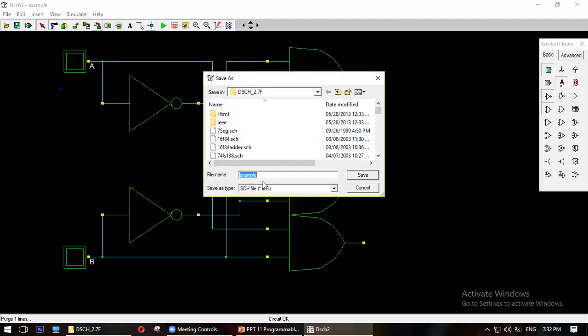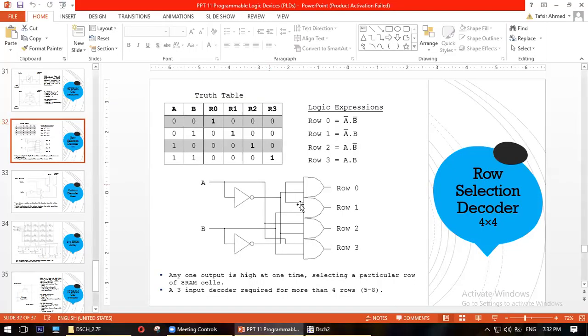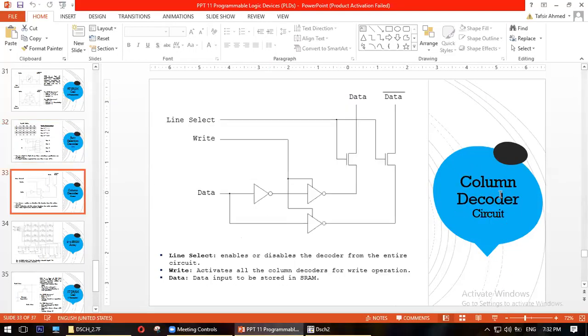Let's write row selection decoder, right? Row selection decoder. Let's write it like that. Row selection decoder, RSD. Okay. Now let's go for the next one. Which one is our column decoder? Okay, this one.